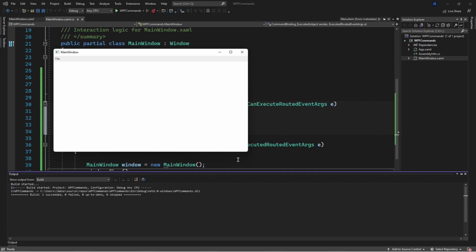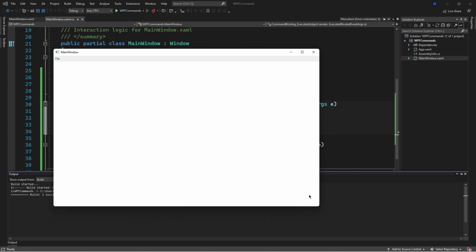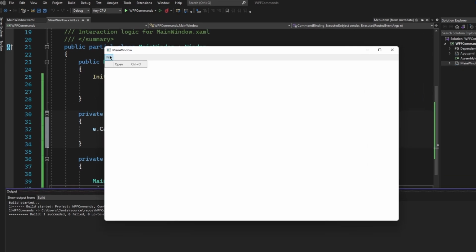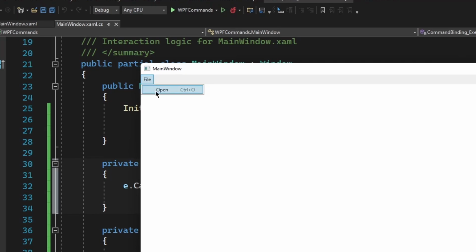Okay, so we have the application running. I'll go ahead and expand this window. Now here we have a menu item, which is File. I'll go ahead and click it. Now notice that we have another item here, and it already has its header set to Open, and it has a shortcut also indicated there.